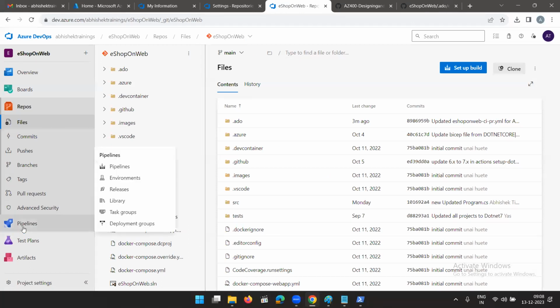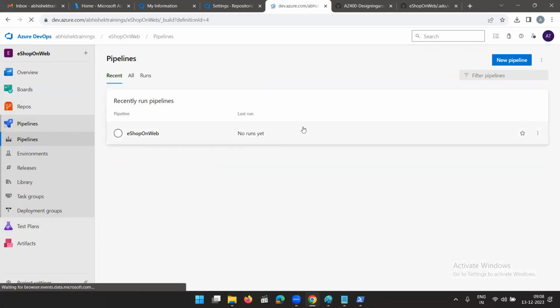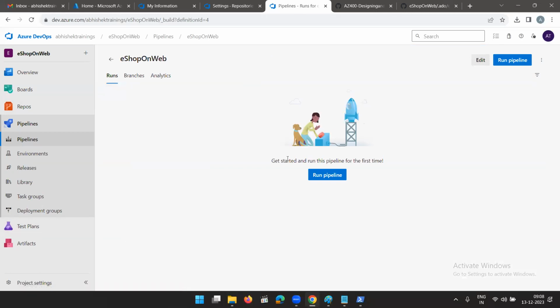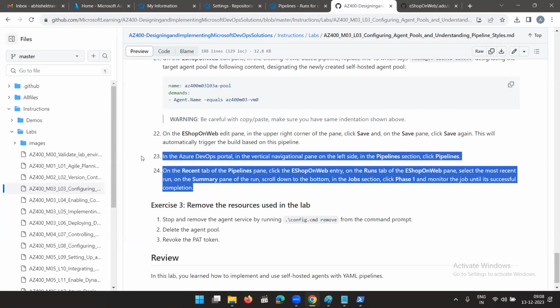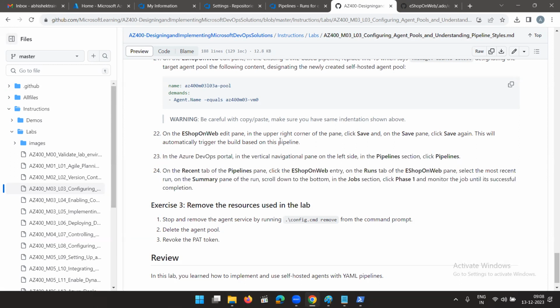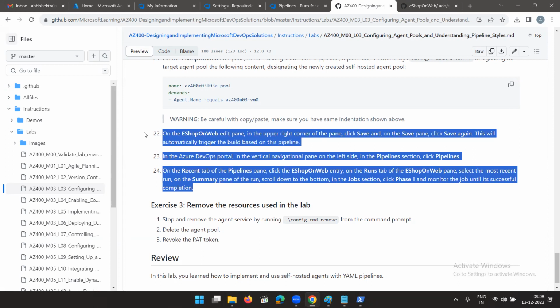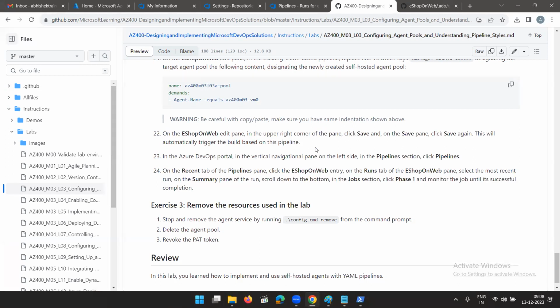Where is that? In the pipeline section, no runs yet. Now you can run the pipeline. Okay. So we did not follow this one. Instead, since we have enabled some policies, we have followed two or three more steps for that particular policy, like creating a feature branch and then merging it from there. Okay. And now you will run the pipeline.